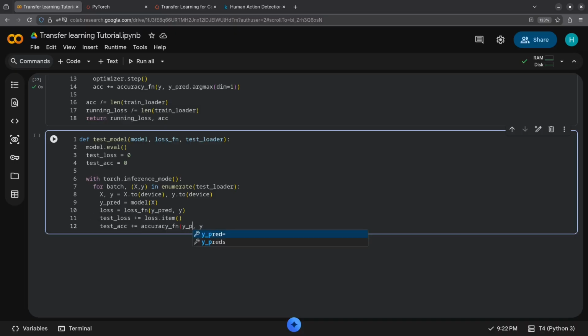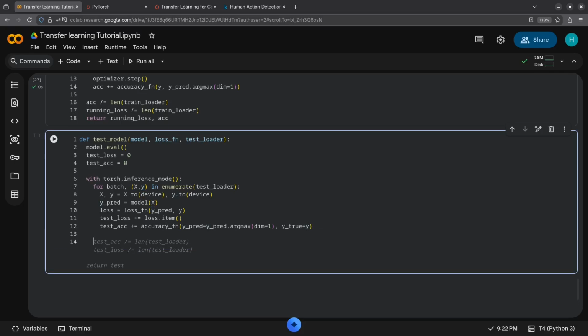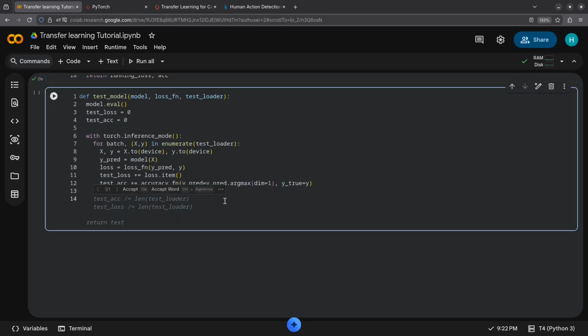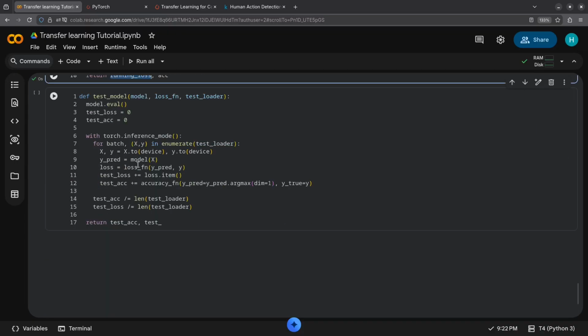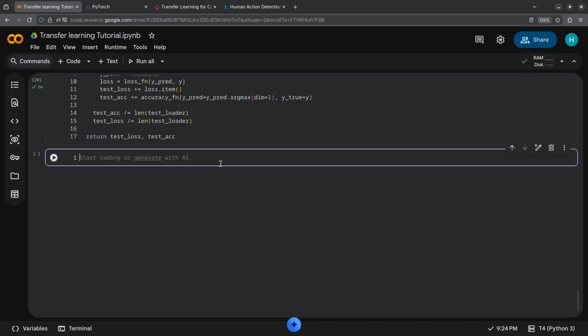So it's y pred is y pred.argmax, and then y true is the correct label that's coming from a data set. And then as always, I would have to get the average. Looks like Gemini is helping me too much today. So now I return test accuracy and test loss. Actually, let's make it a bit consistent. So loss came first earlier. So test loss here and test accuracy here. And let's run it. Okay, no errors so far.